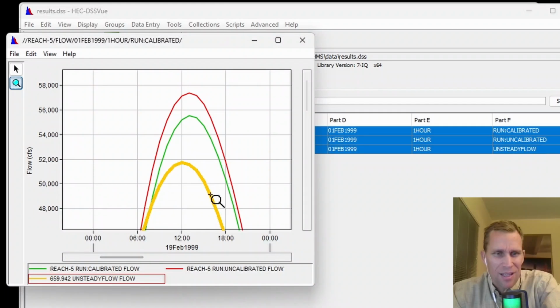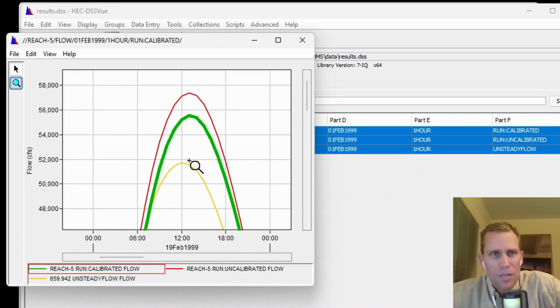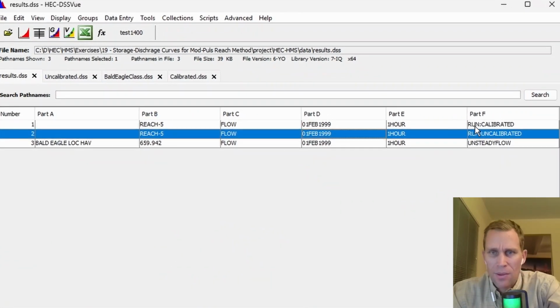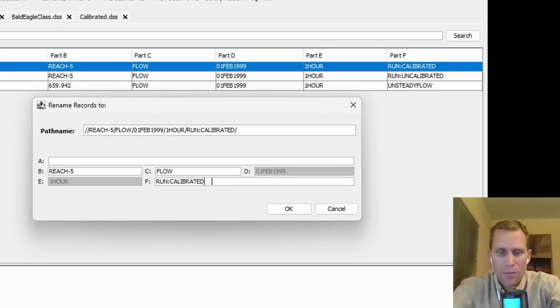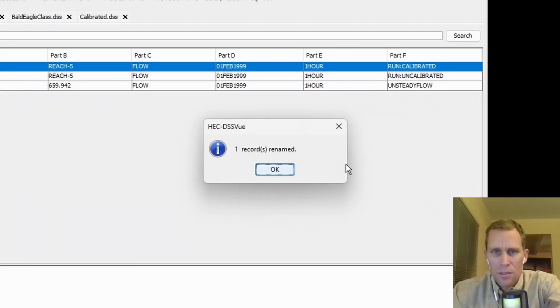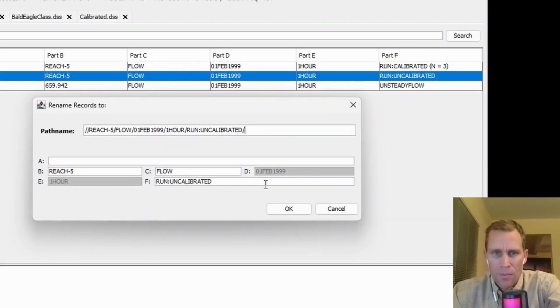Here is the target down here. In red, this is 7 subreaches, and green is 3 subreaches. So we need to reduce the number of subreaches again, maybe 2 or even 1, and then let's run it one last time. Before I do that, what I want to do is rename this path, maybe just part F, so it's easier to identify. Instead of calibrated, I'm just going to say n equals 3 for the number of subreaches. Okay, it's been renamed. And then also for this one, I'm just going to rename part F. I'm just going to append n equals 7 because that's actually a little bit more meaningful for me.